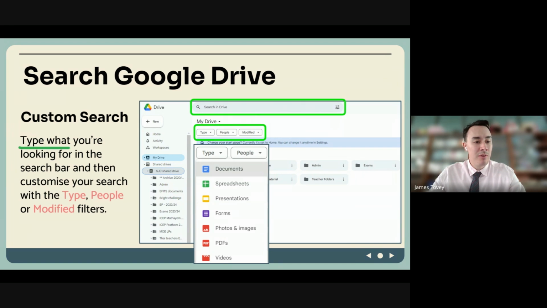Okay, so type what you're looking for in the search bar and customize your search with the type, people, and modified filters. For example, with people, it could be that your manager has shared a document with you, but you can't find it. So you could search by your manager's name, and then it may be more likely to show up rather than just searching through all of it. Maybe you couldn't remember the name of the file, but you remember who shared it with you, so you could search by the people instead. Or if you remember roughly when you used something last, you could do the modified search as well, but that's not as useful as the other two here.